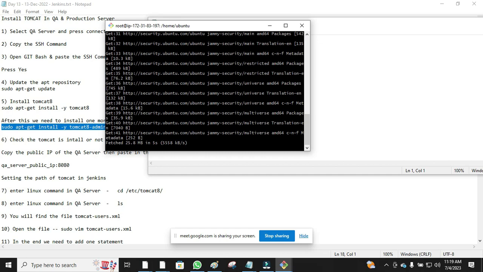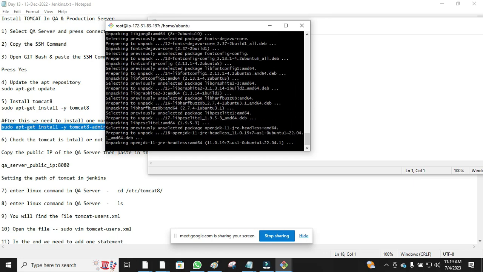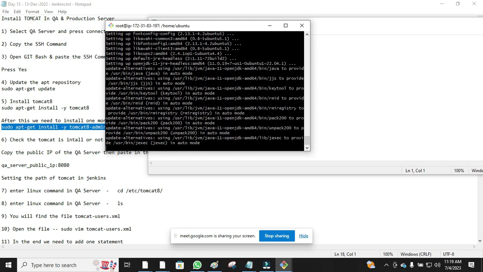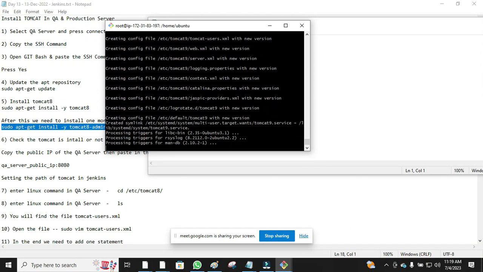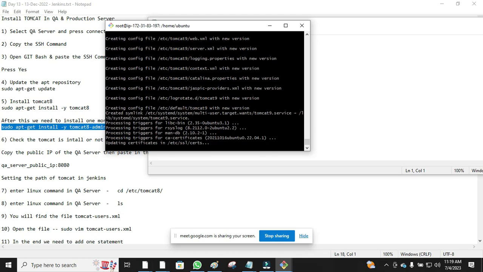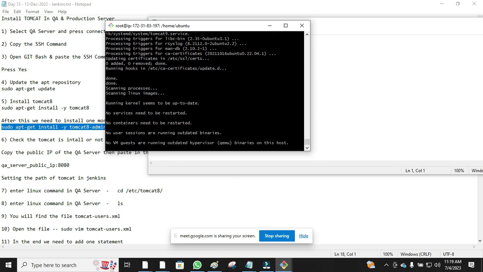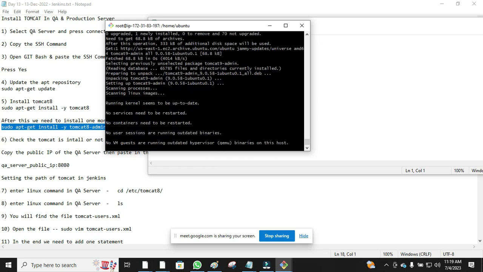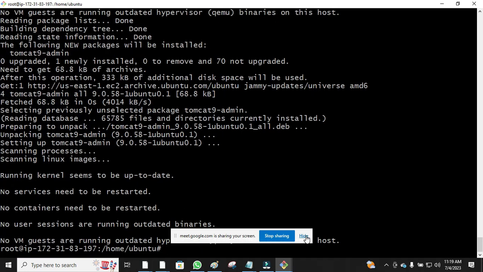So Tomcat is getting installed. And the component of Tomcat is getting also installed. Everything has been installed. Now take great concentration here, please. This is something you need to learn and know very well. Now Tomcat has been installed.